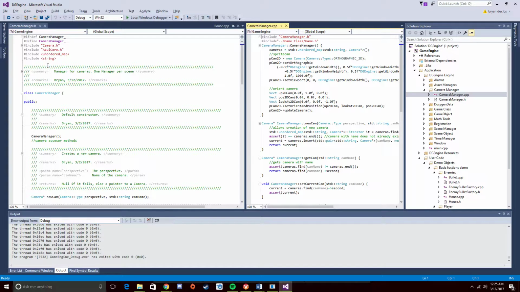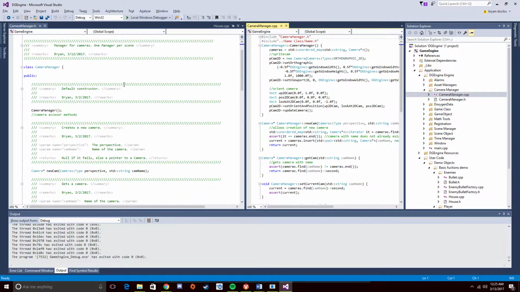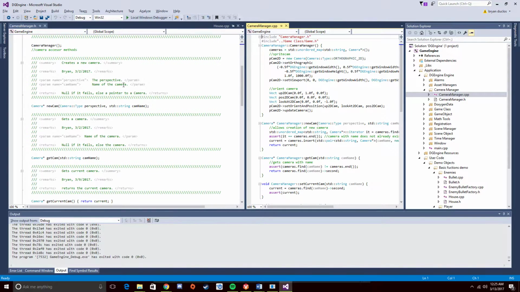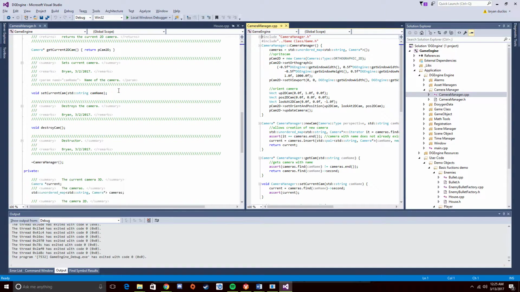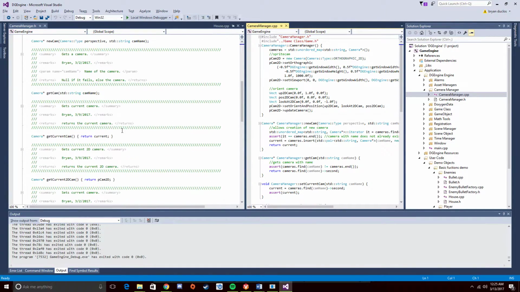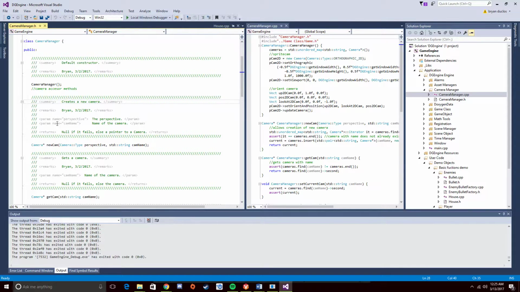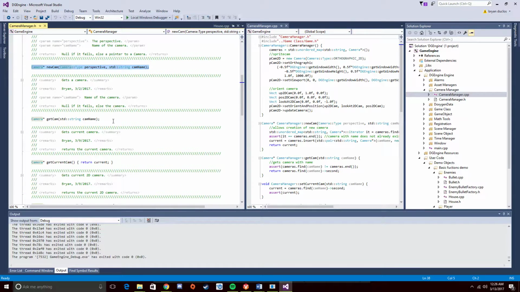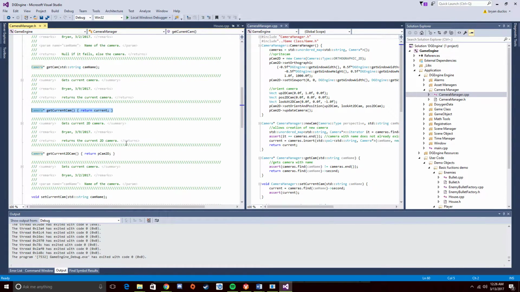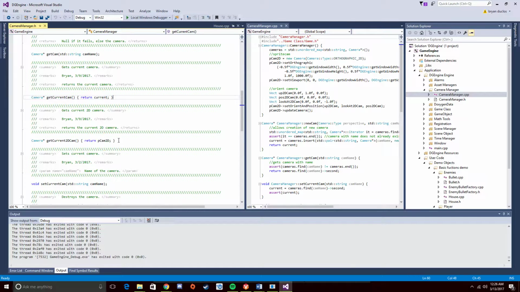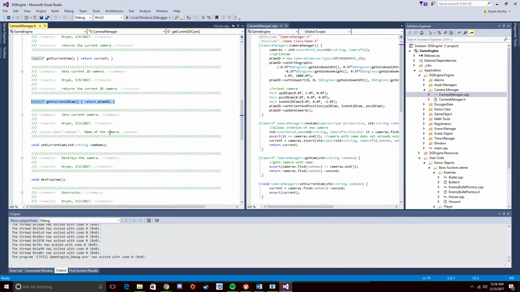So here we see the camera manager. We see the .h and the .cpp. This was a singleton at first, and then it got brought down to just a scene level thing. There's only one per scene though. Here we have some methods to create a new camera, get the camera from a list. This returns the current camera, the current 3D camera. This returns the current 2D camera.